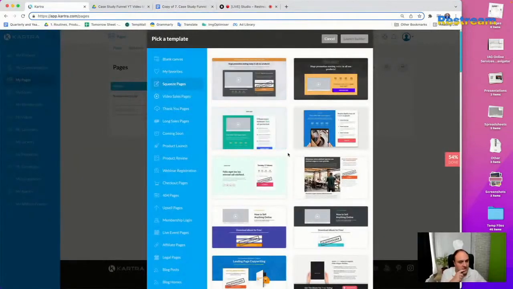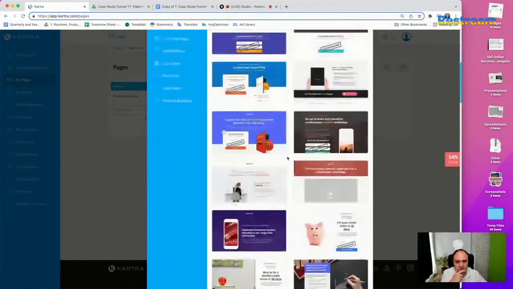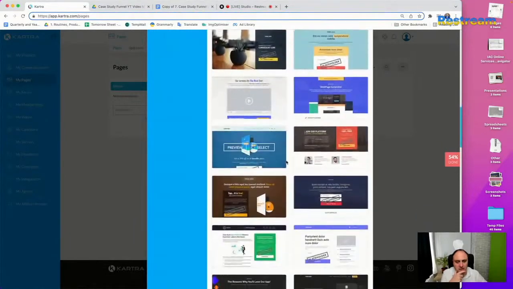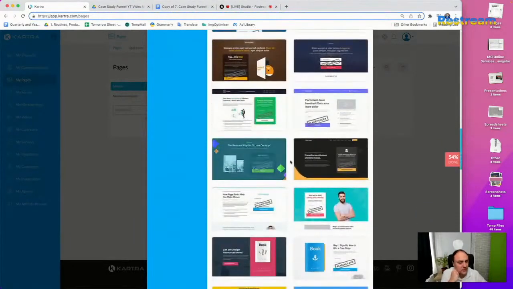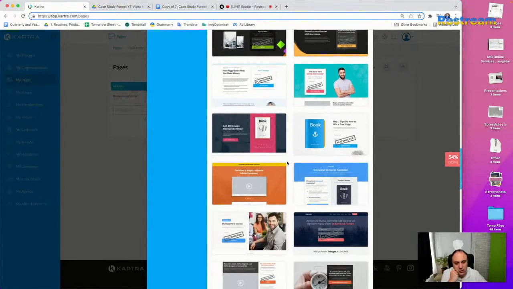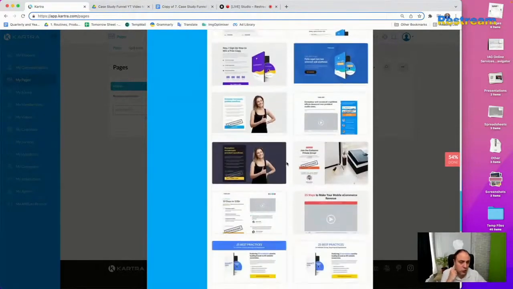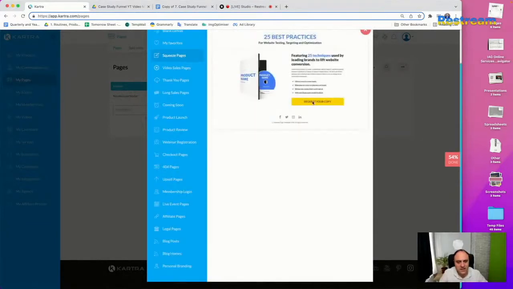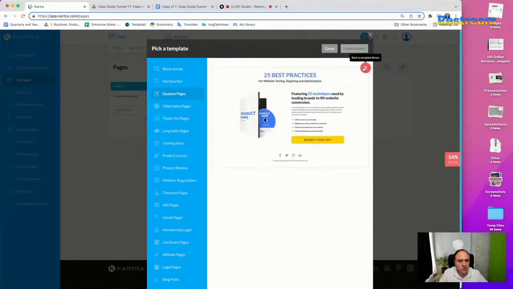So let's see if there's something similar which we could use. Otherwise, we can start from scratch. And if you have been in this game for a long period, then sure, do it from scratch. But if this is your first rodeo, I would recommend using the templates. I like this one, preview. You see it has the button, it has the image on the left, and it has some bullet points.